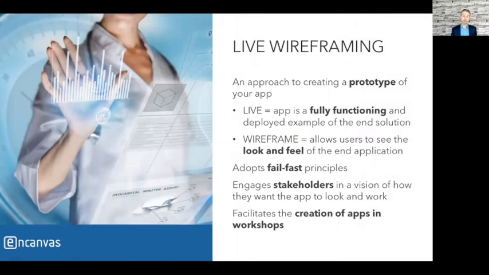The term we use to describe this new development method is called live wireframing. It's about producing a prototype of a new application within a workshop environment without the need of coding or scripting. Live wireframing adopts a fail fast principle. It's better to know if something isn't going to work and correct it than to spend a lot of time building something only to find that it doesn't work.